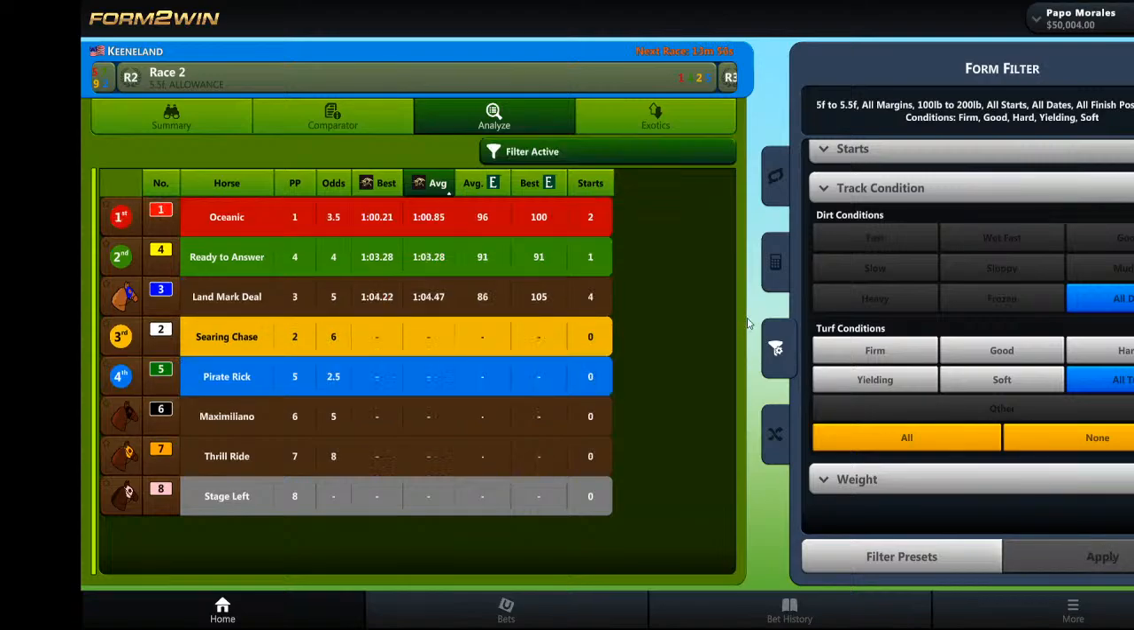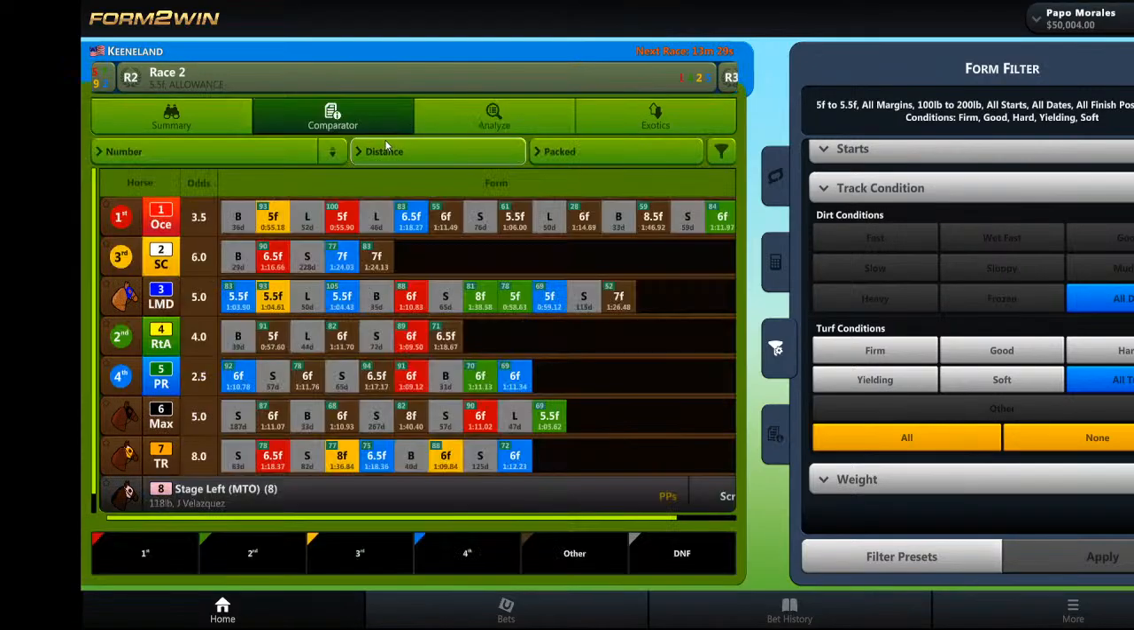So using that filter, Oceanic won for the Jordan Blair Stables, and Form to Win liked him using that filter, just looking at races between 5 and 5.5. He wasn't the favorite, so that's good. The favorite went off at a little over 2 to 1, and he had no data. Looks like we had no data on him on races between 5 and 5.5. So I don't know if he was racing at 6 furlongs or he was cutting back. Actually, let me check that now. Let's see.